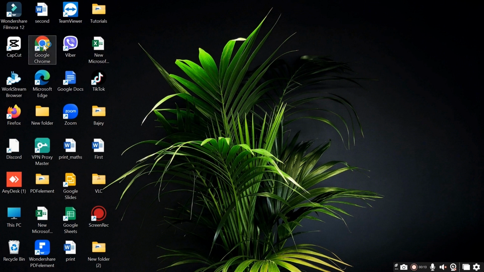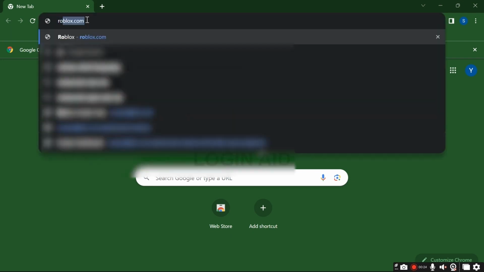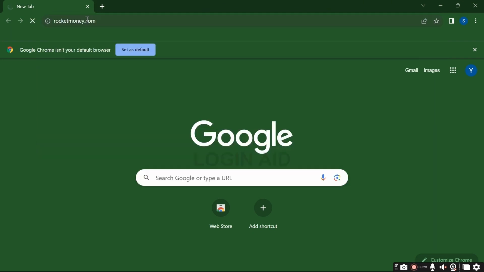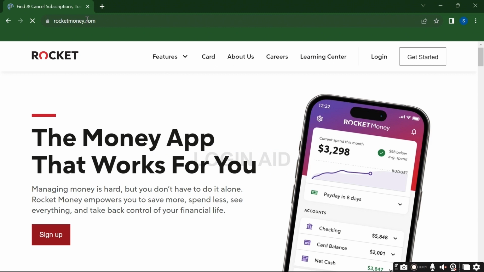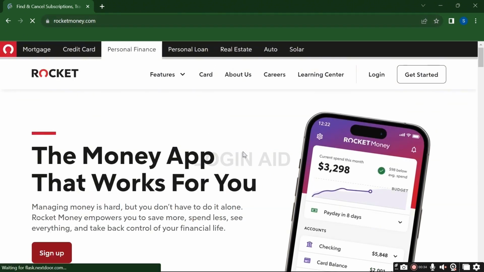First of all, open up a preferred web browser. Go to the search tab and type rocketmoney.com and press enter. You shall be redirected to the official Rocket Money website. So from here, on the right top, you would get to see login and get started option. All you need to do is click on login.